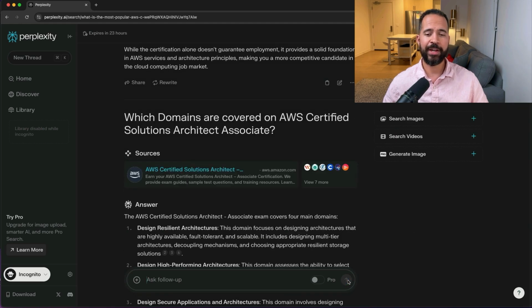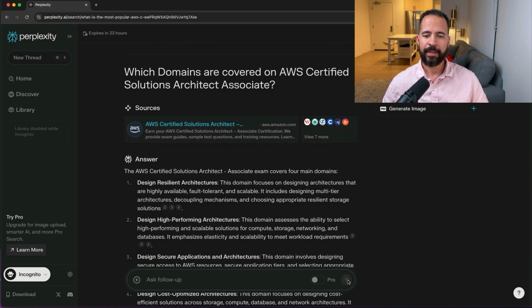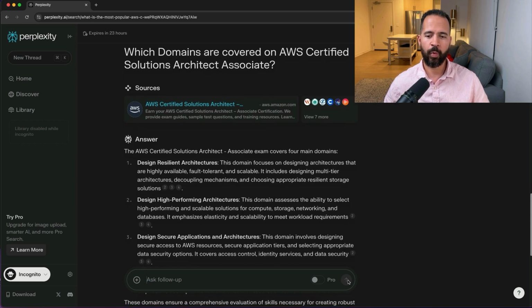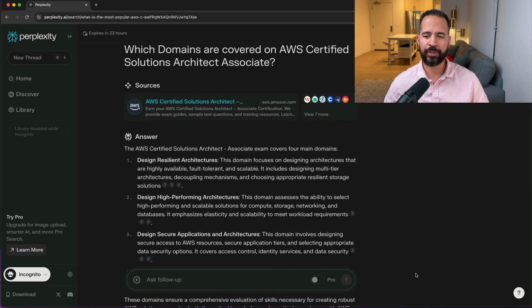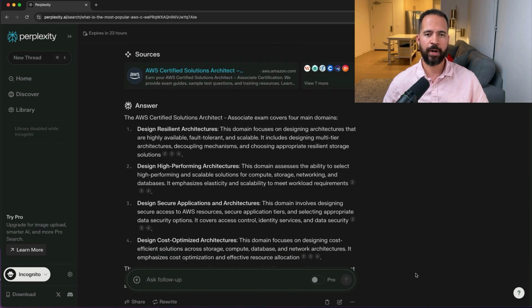And as you can see here in question 3, the answer comes back and we get the AWS Certified Solutions Architect Associate exam covers 4 domains. So number 1 is designing resilient architectures. This domain focuses on designing architectures that are highly available, fault tolerant, and scalable. It includes designing multi-tier architectures and decoupling mechanisms and choosing appropriate resilient storage. Domain 2 is designing high-performing architectures.